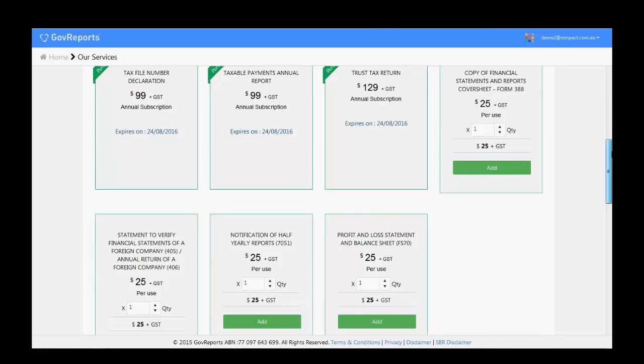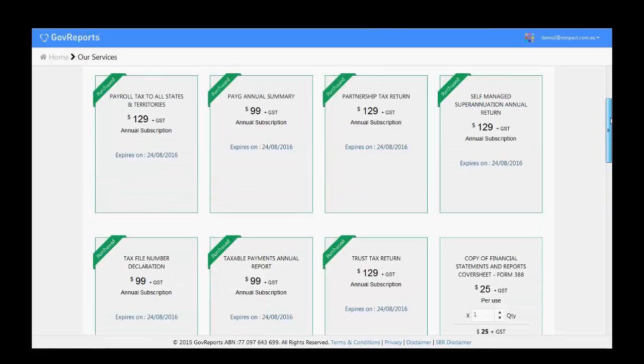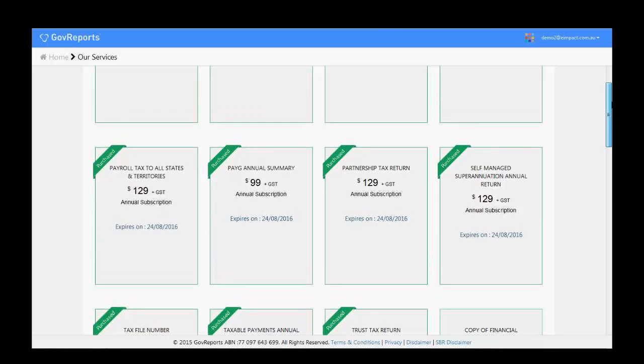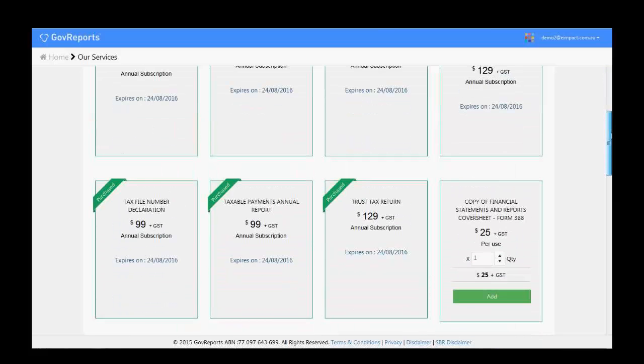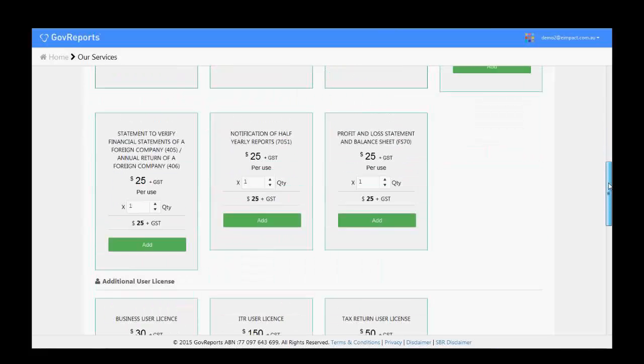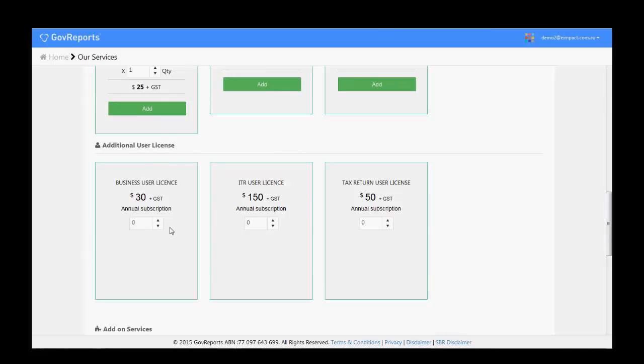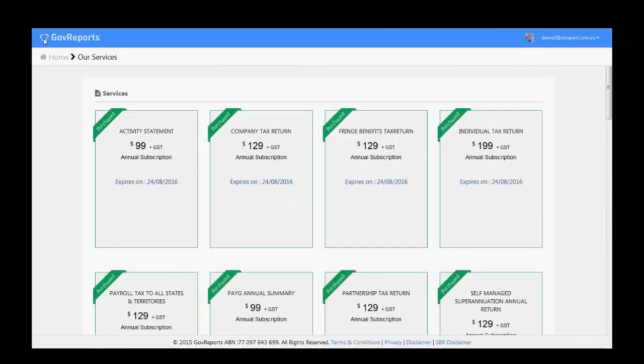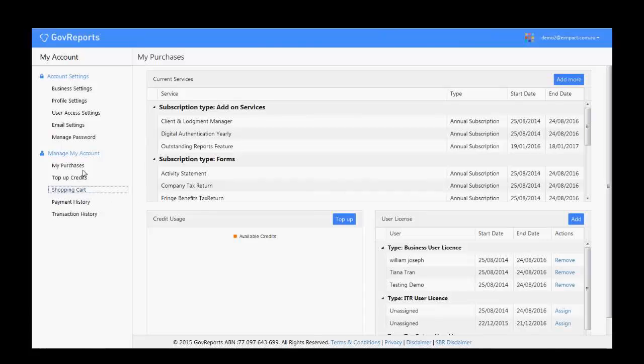The testing account that I have is a tax agent's account, so all the services have already been added, and there are not many services that I can add. But certainly, if you want more user licenses on your account, you can go to add more services, or simply go into My Purchase, and you can also add more services from there. So it's quite flexible.